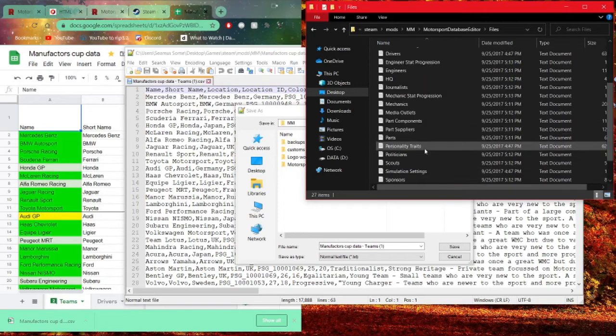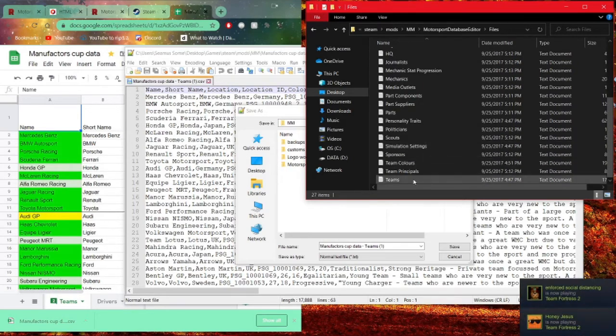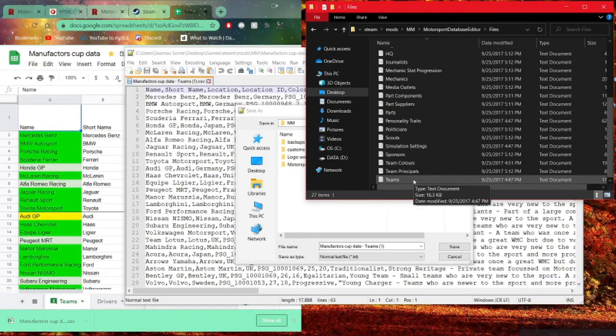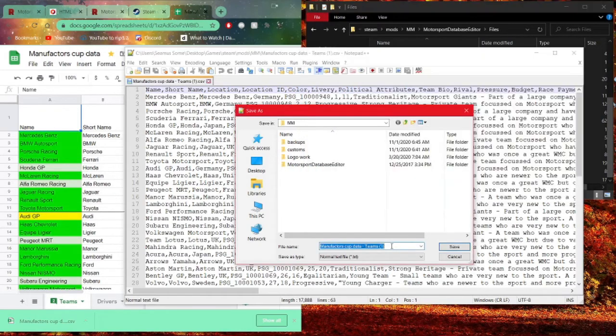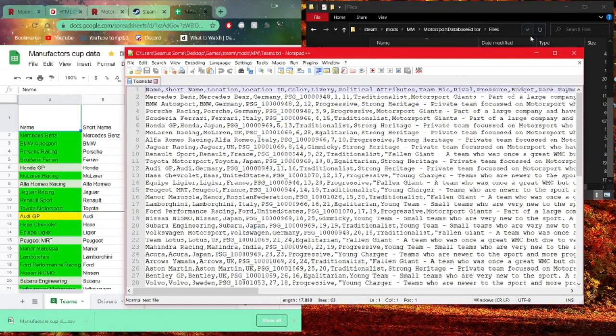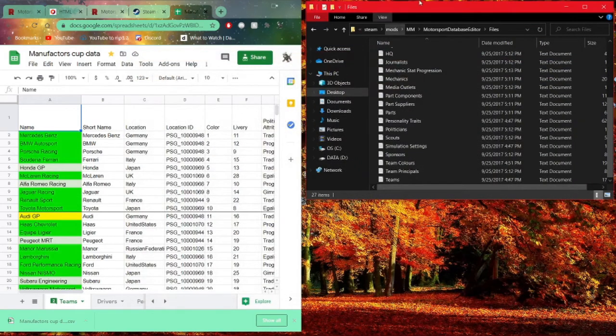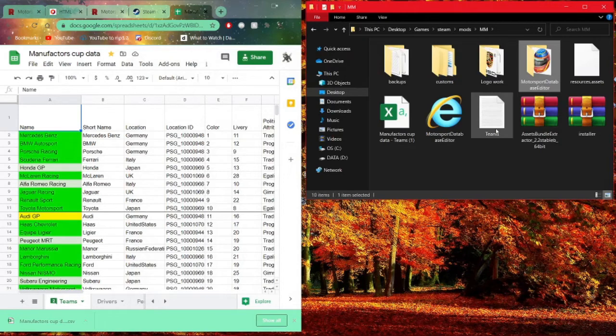So in my case, the file for the teams needs to be labeled like this. This is important. If it's not named correctly, the game will not recognize that file, and it will not work. Even if everything else in the file is perfectly fine, if it's not named correctly, the game will not recognize it. So keep that in mind. Anyway, I'm going to name my file teams. Now we have our text file.